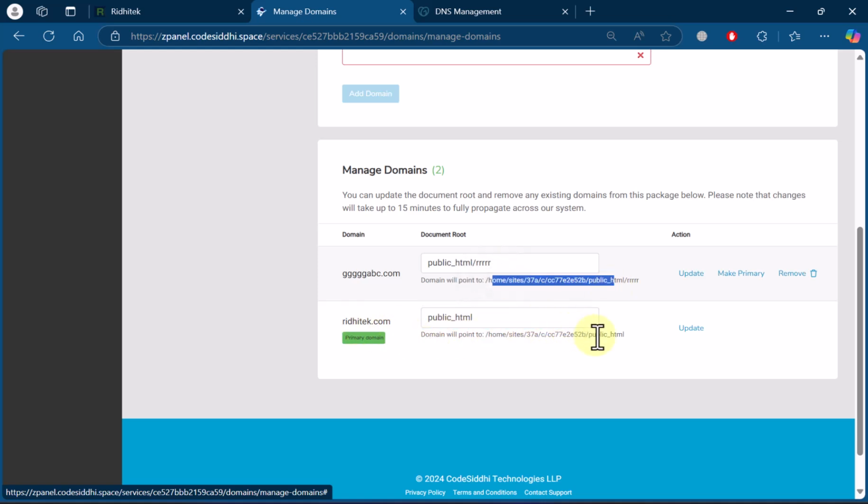The first domain path is public_HTML by default, which is the folder where your website files reside. If you want to have multiple websites at the same time, you simply create multiple folders, and inside those folders you add your website and connect that particular folder as the root for that particular additional domain.